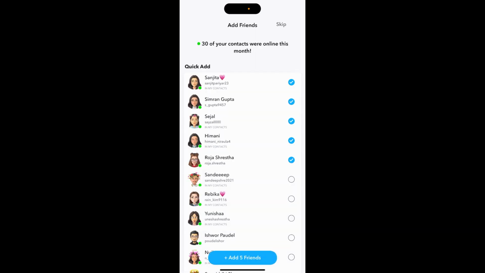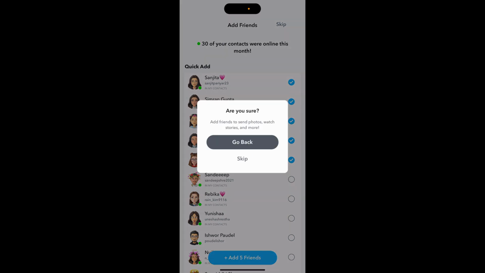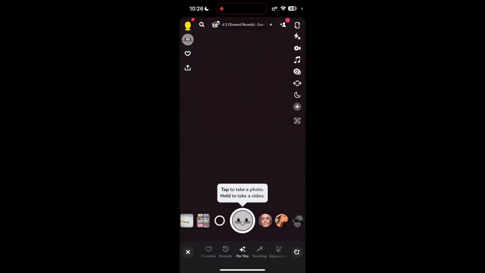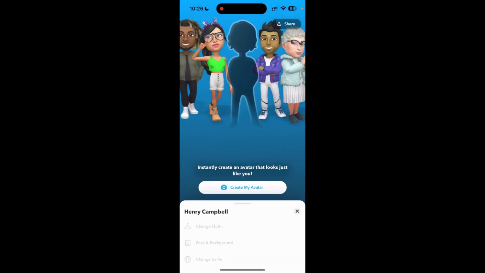You can skip adding your friends because you can add them later on. So this is how you can create a Snapchat account. You have successfully made a Snapchat account, and this was it for today.